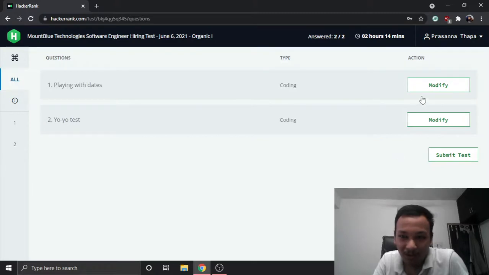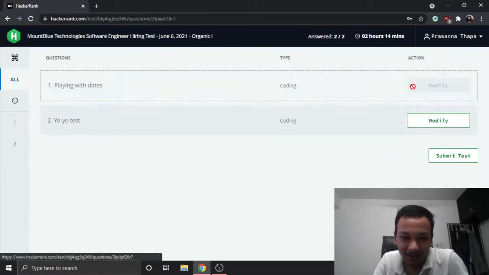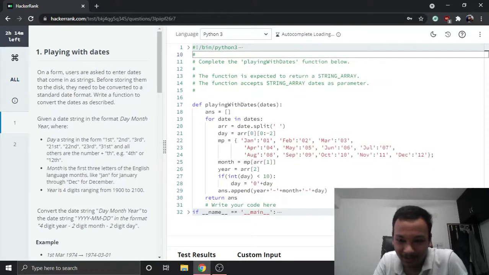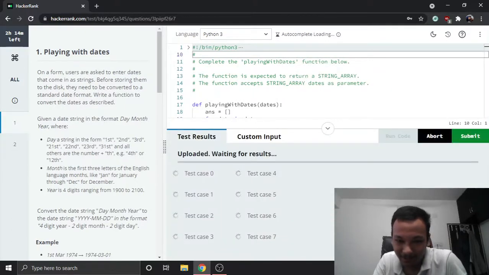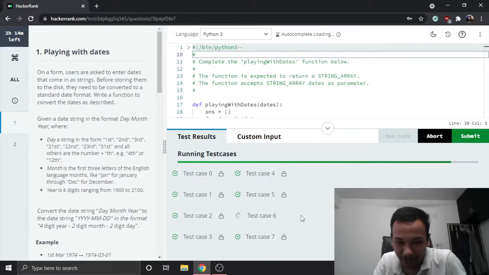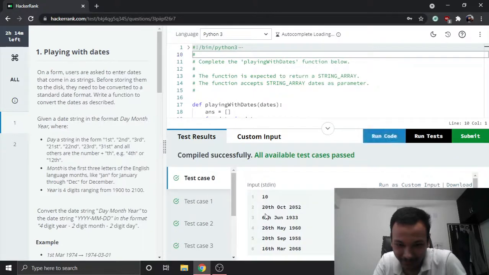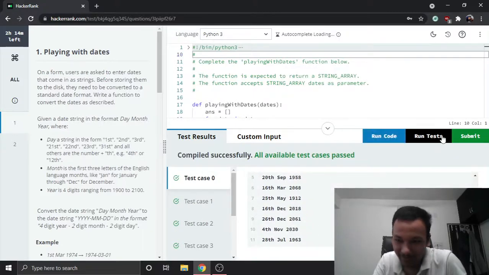Now, okay, modify test, okay, run test. Let's make sure everything is working. All test cases, please pass. Don't fail me now, it passed last time. Okay, all test cases have been passed. Submit.